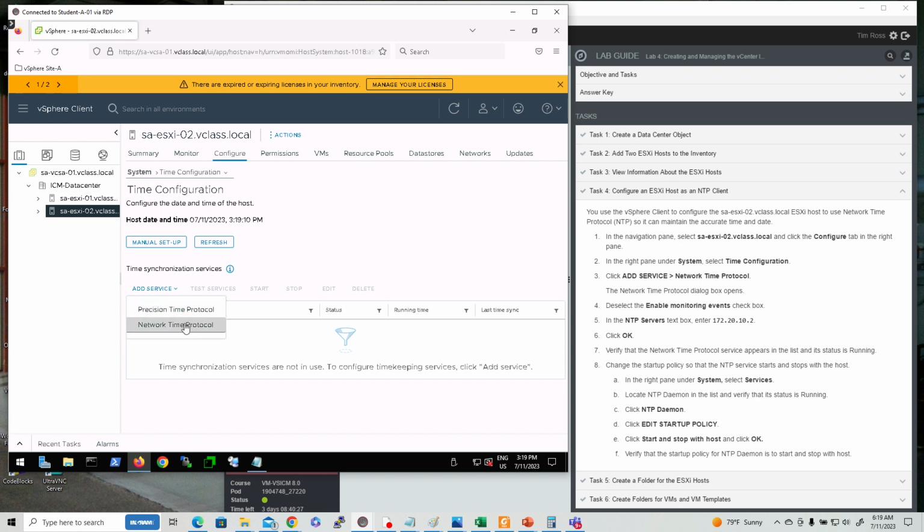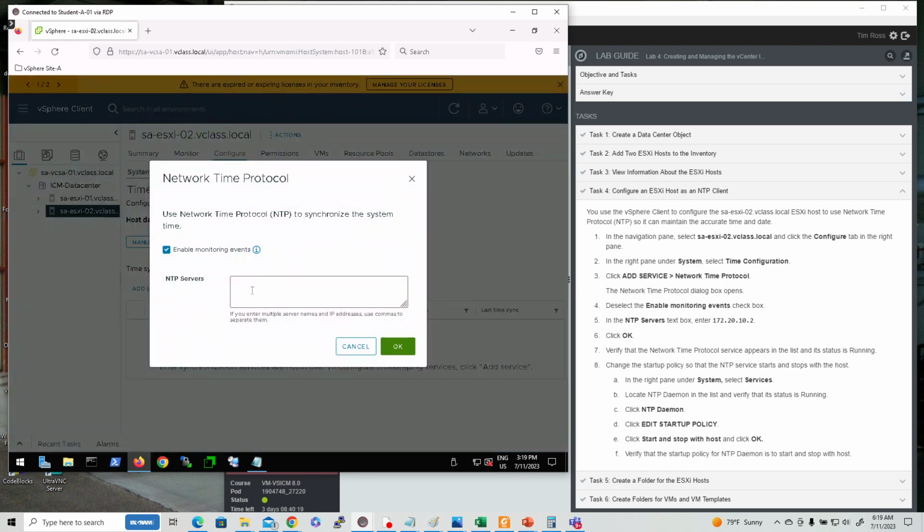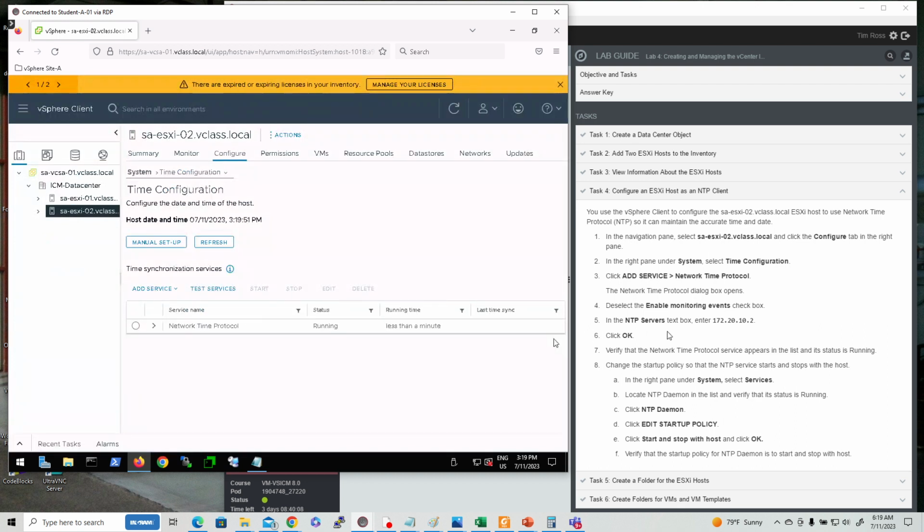Add Service, and we're going to add Network Time Protocol. The server is 172.20.10.2. Click OK. Verify the service appears and is running. It appears and it's running.